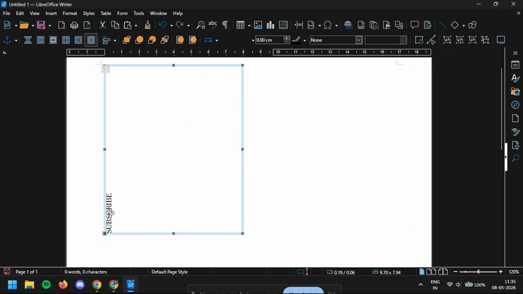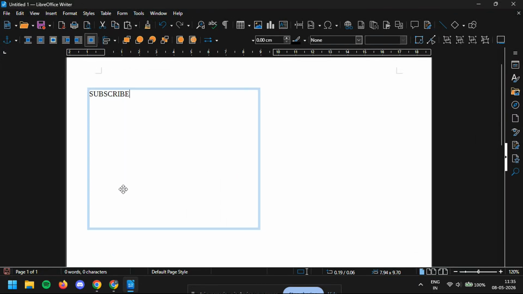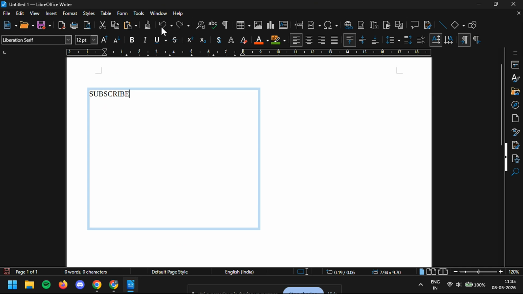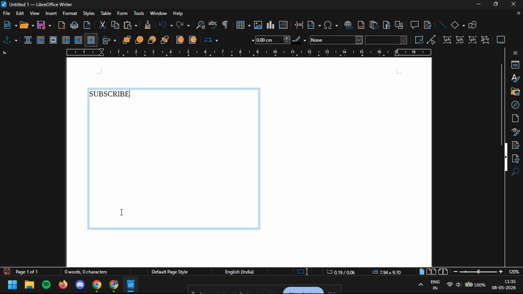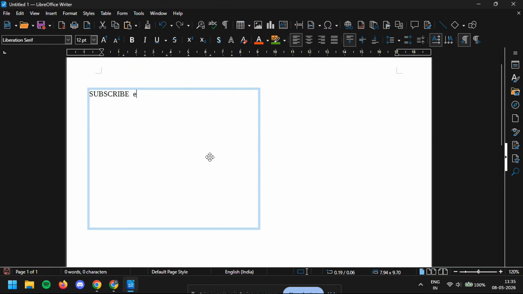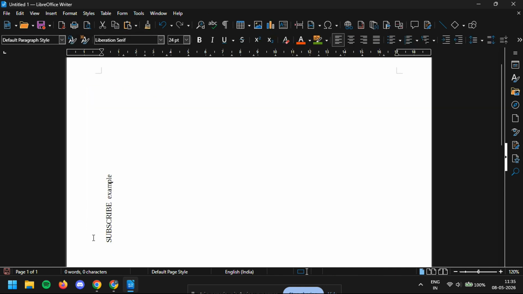LibreOffice will apply the changes and your text box will now appear vertically on the page. You may need to click and drag the box slightly to position it exactly where you want it. You can also resize it if the text needs more room or if you want a cleaner layout. And that's really all there is to it. Using a text box and the rotation settings is the simplest way to write vertically in LibreOffice Writer. This method is great because it gives you more control over the exact position, size, and direction of your text.